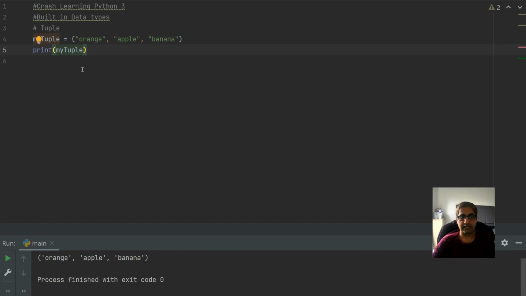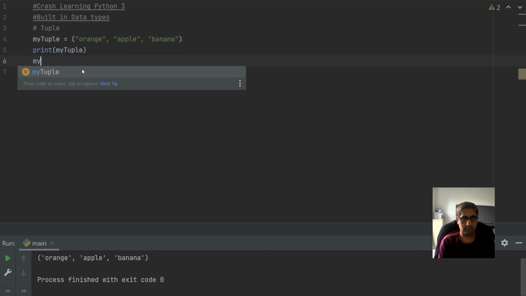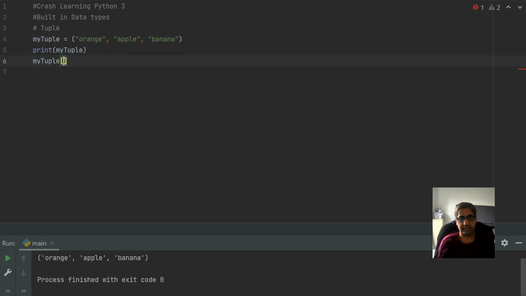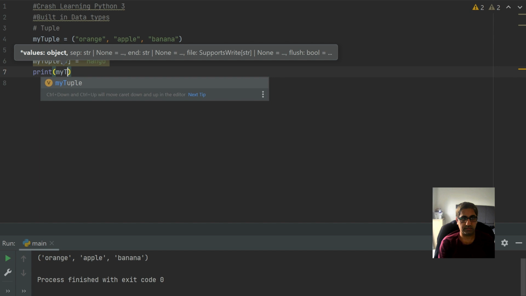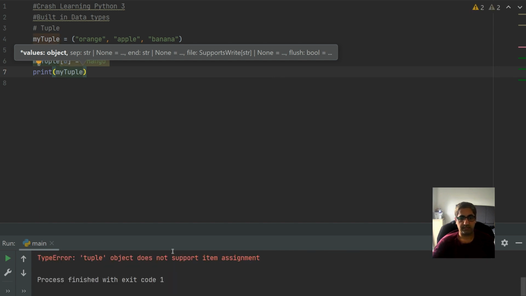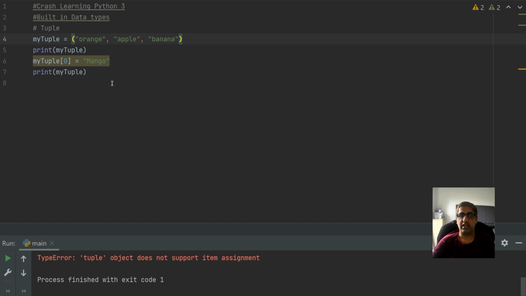So for example, if I just try to change it, my tuple, again, index value 0, and I will say mango, and I change it, then print it. Now I will run it. See, it is saying tuple object does not support item assignment. So once it has been created, you cannot change the value of a tuple.